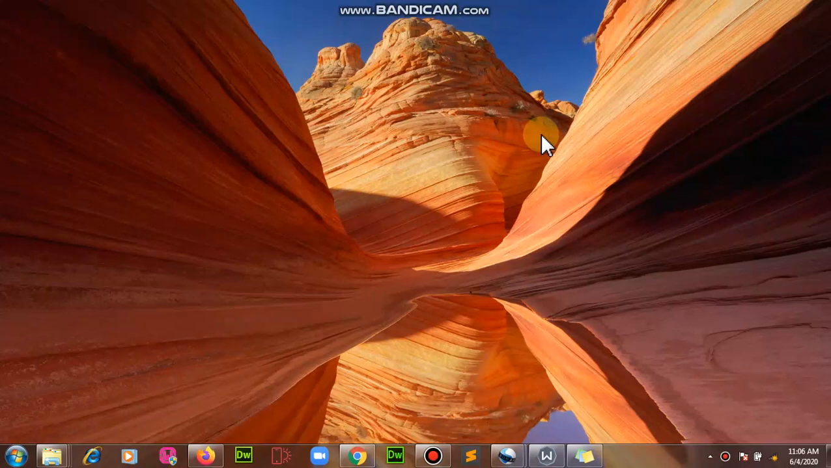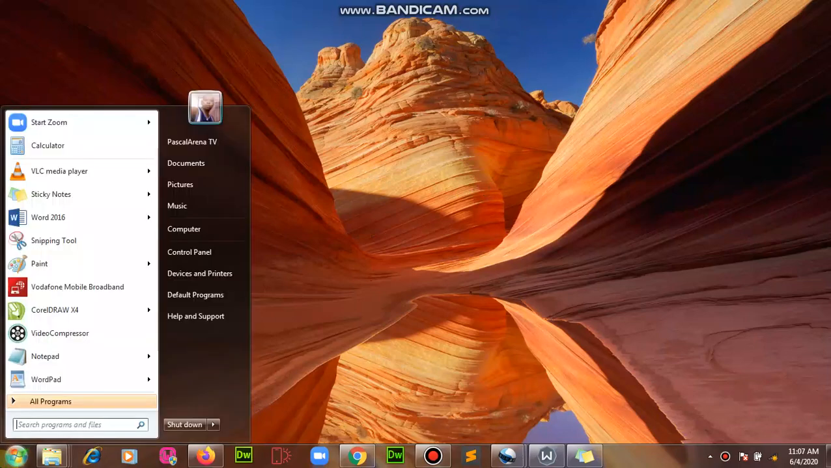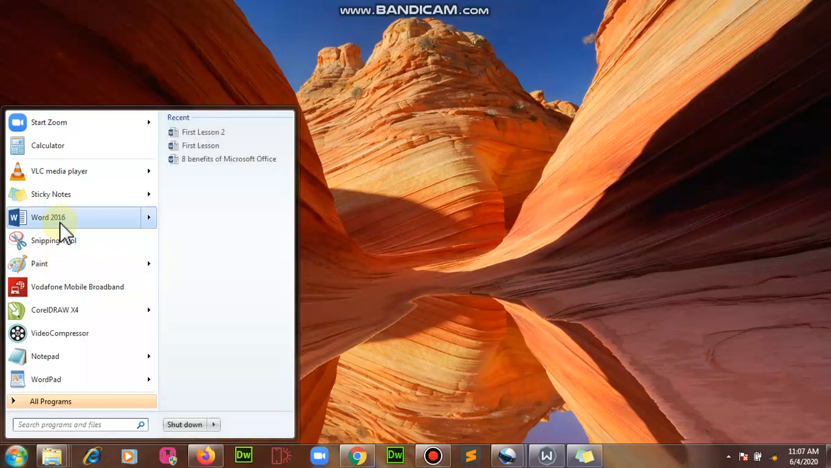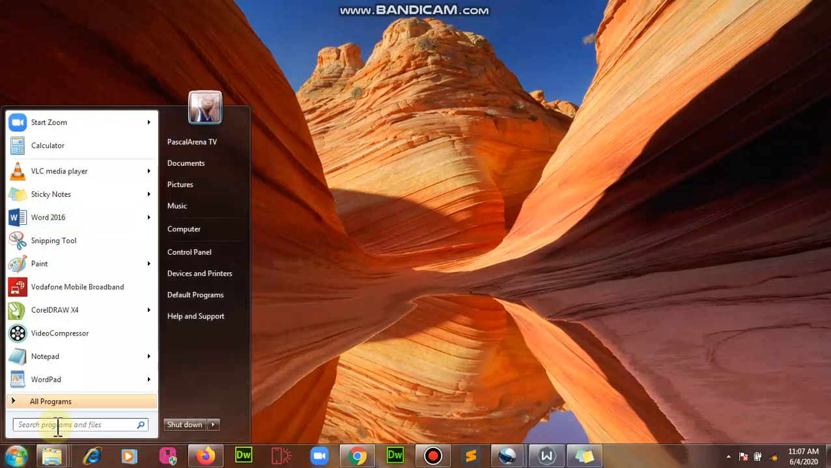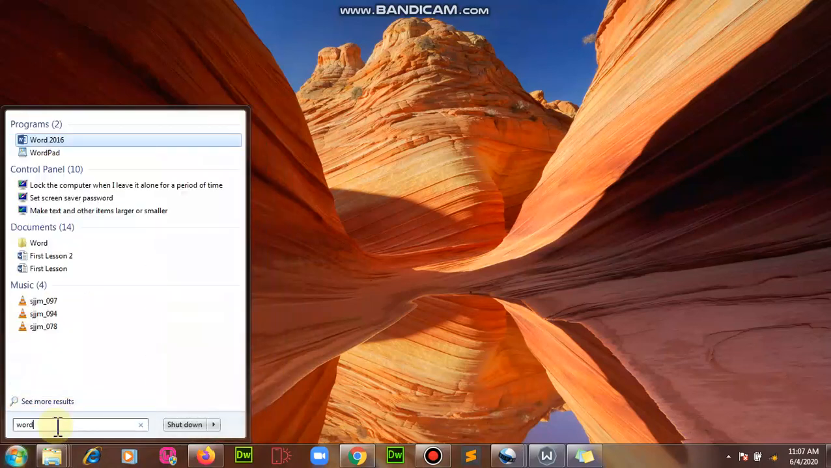So to get started, remember you can click on the start button if you are using Microsoft Windows 2007. Just click on the start button and locate your Microsoft Word environment on this shortcut, or you can simply come on this start button and type Word. You really just type Word, it will appear here as the number one option.